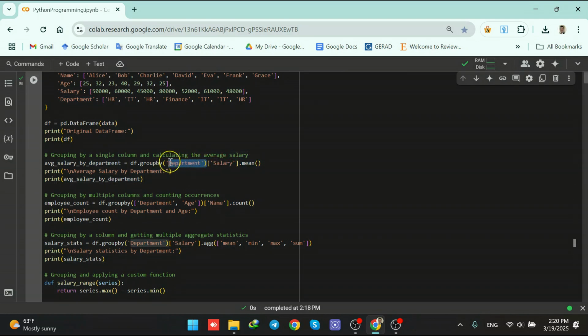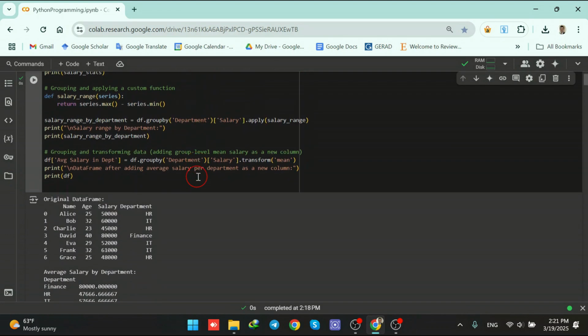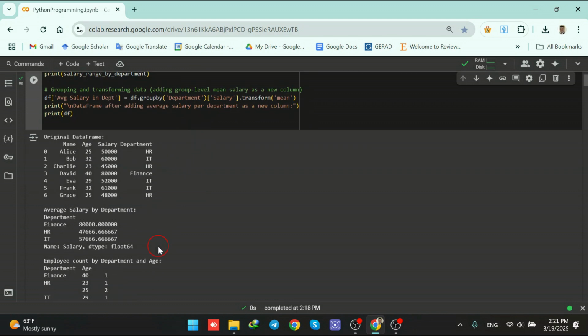Note that here we are having the parentheses, here we are having the square brackets. So we are grouping by the department for calculating the average of the salary. And this is assigned to average salary by department, and we are printing this in the output. So when we run the code, we see the average salary by department: finance has this average, HR has this average, IT has this average salary, as you see it here.